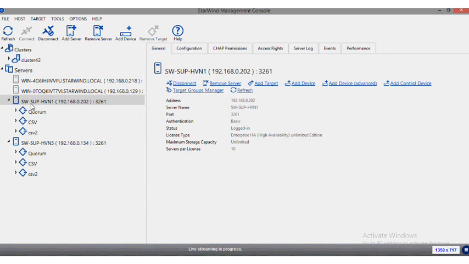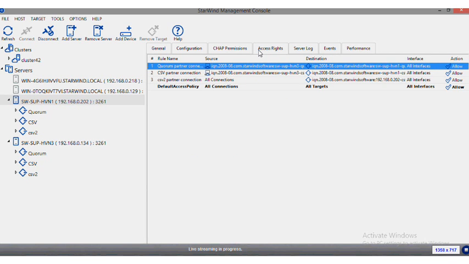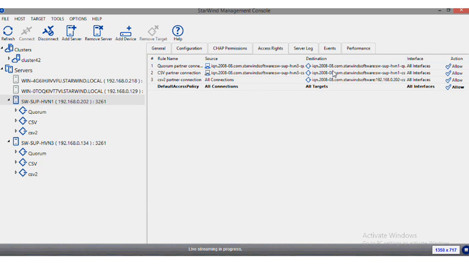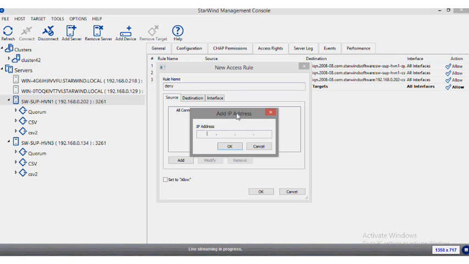First of all, if we go to host configurations, we can see we've got access rights configured per server. So right now, everything's set to allow. And if I want to add a rule and say what goes where, let's say we create a deny rule. So we add an IP address of the local server or of the partner server, something like 192.168.135.